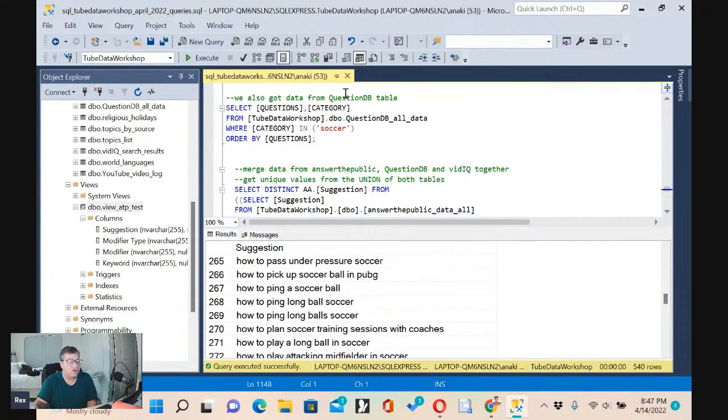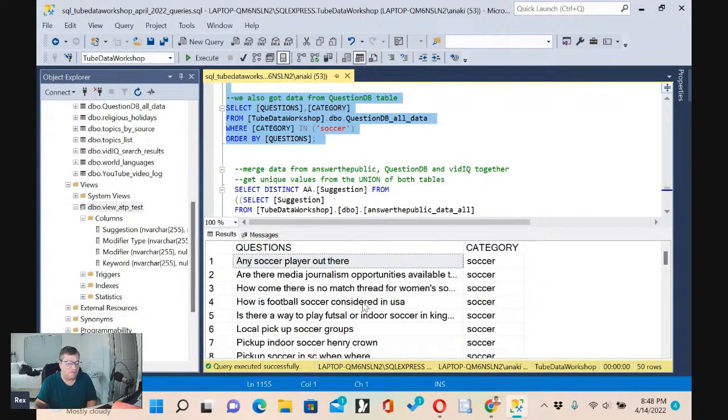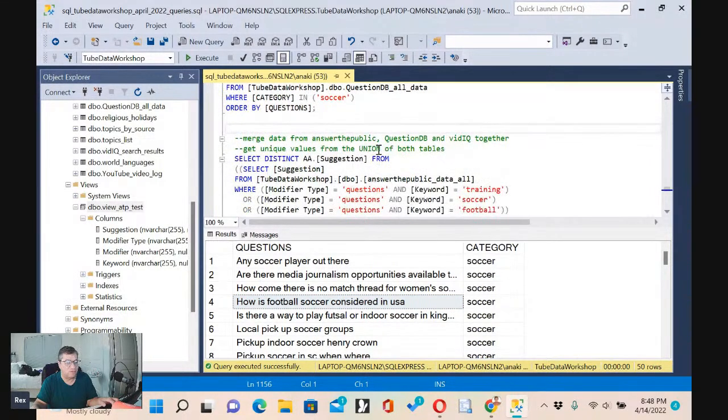Now, in addition, as a bonus, there's another website called QuestionDB, and I queried them. I just went for the category titled soccer, nothing fancy. I ran that, and I got 50 more, just because I don't have the paid account on QuestionDB, so it only gives you a maximum of 50 rows.